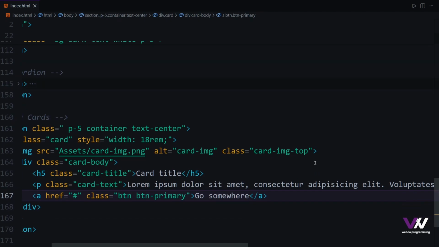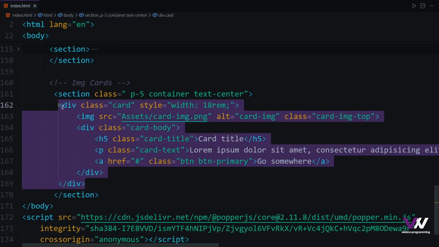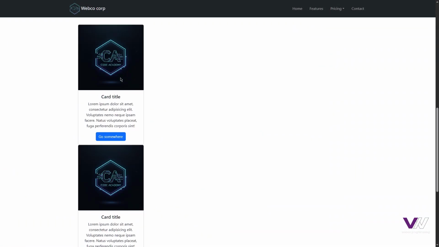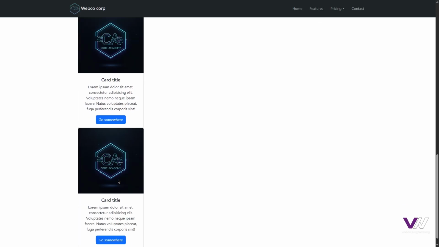And let's say we want to have 3 cards and not only 1. So we duplicate this item 3 times. And now if we check, you can see we got 3 cards stacked above each other. But we don't want our cards to be like this.